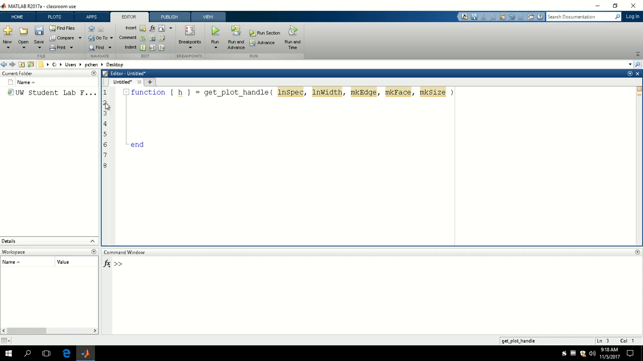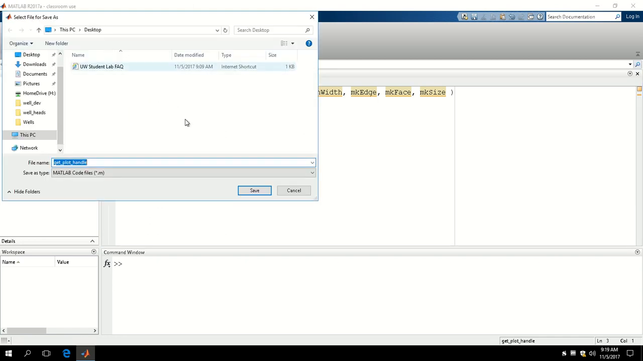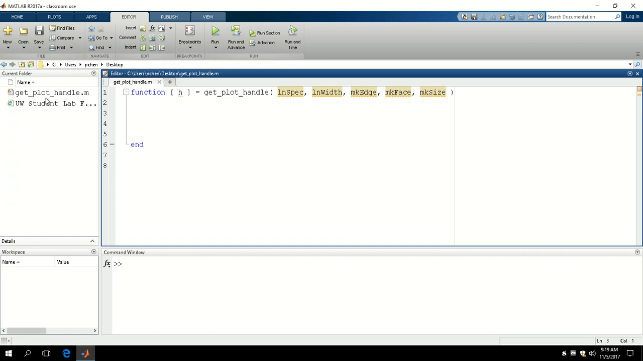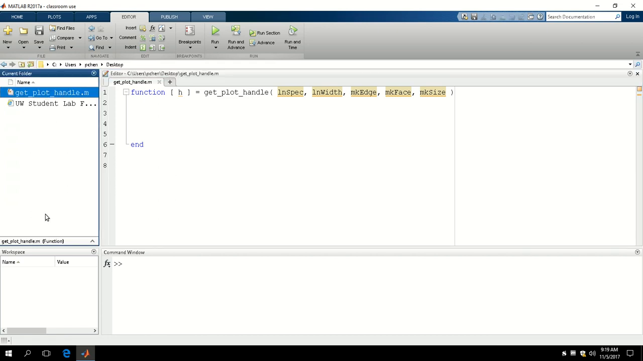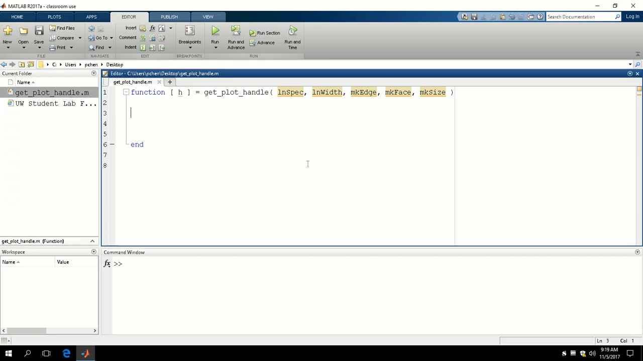So that's a normal function. Let's save it, and the default function name is going to be get_plot_handle. Matlab cannot use spaces to separate the words, so you usually use the underscore to replace the space. Now we have this file in our current folder. The purpose of this function is to return a function handle, and that function handle must point to some kind of function. So what is the function that this function handle is going to point to?